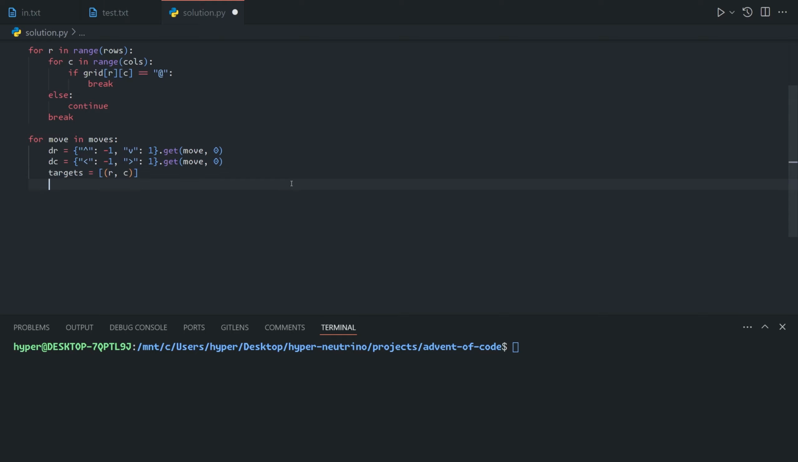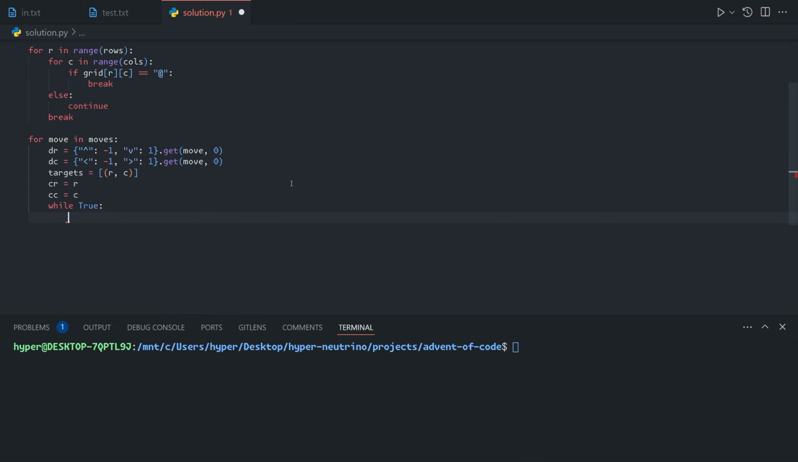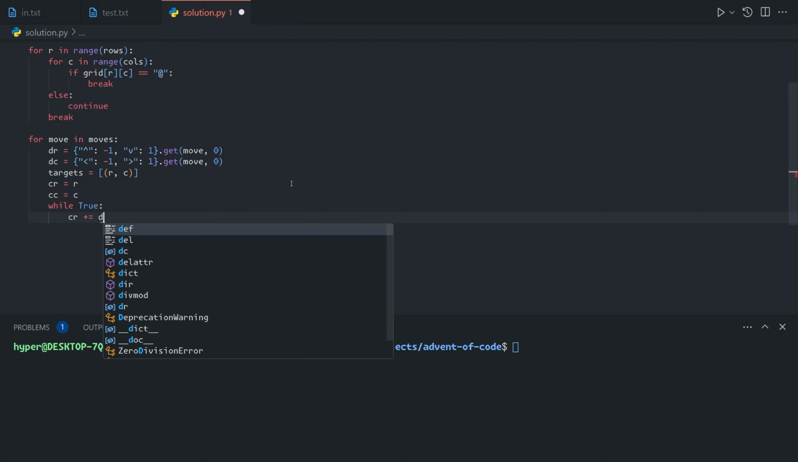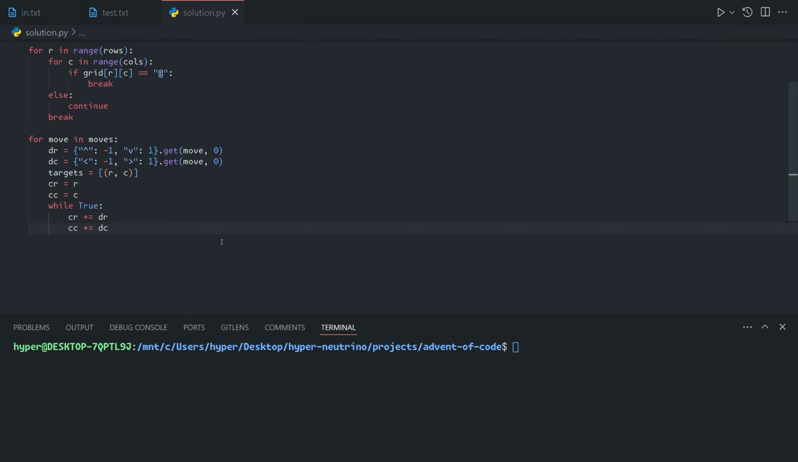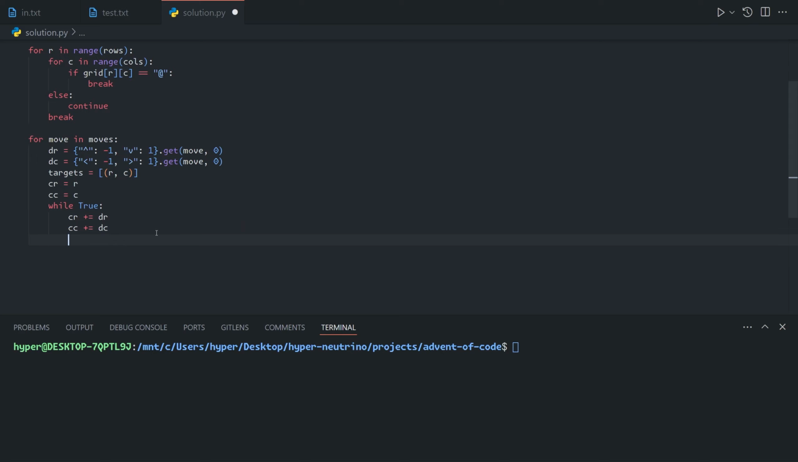So we can say while true, let's call TR and TC our current target coordinates, or let's just stick with the naming convention of current row and current column. We'll do CR plus equals DR and CC plus equals DC, moving the current looking position over by 1. So for example, here we would move the target position from the @ sign to this box here. And now we have a couple of cases.